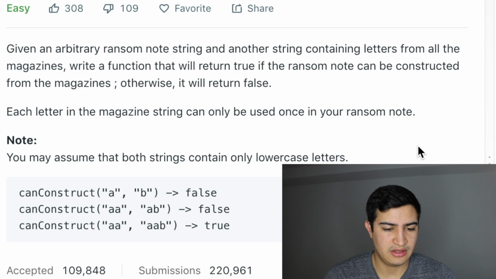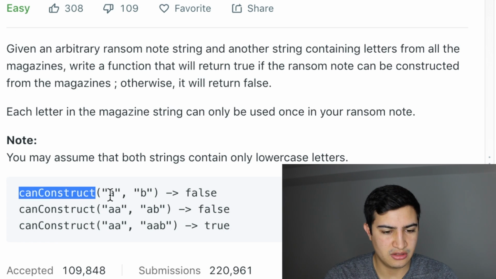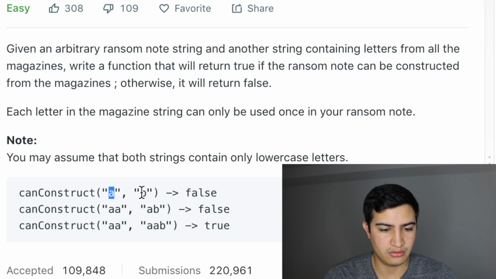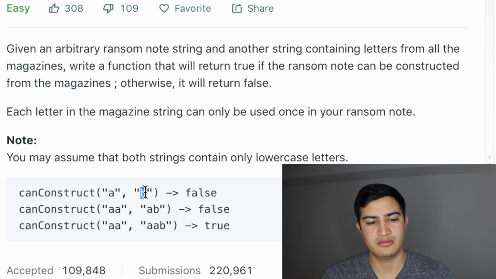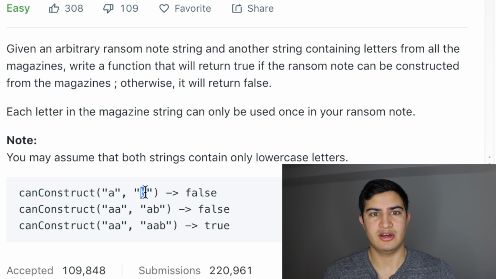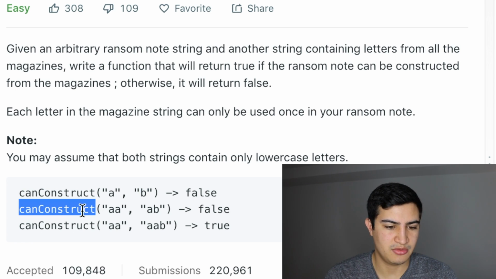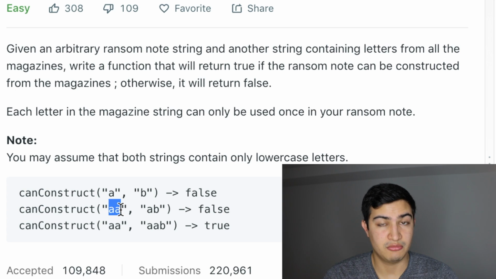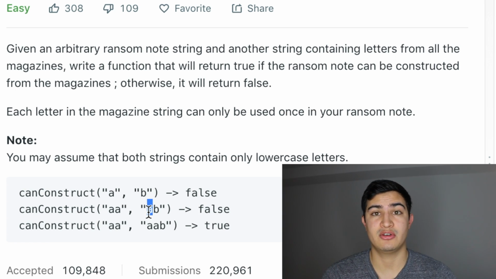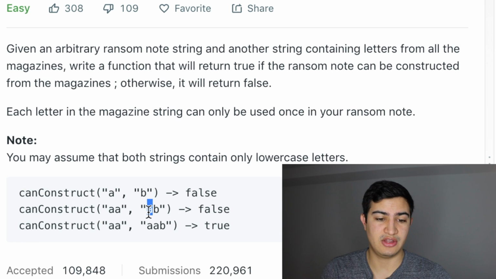And just as a quick example here, if we were asked, can we construct the ransom note A with only the letter B, we would return false, right? Because we can't actually create the letter A from the letter B. If we were asked, can we construct the ransom note AA with the letters available to us AB, we would also return false because we only have one A available, right? So we can't actually create two A's out of one A because we can't reuse characters.